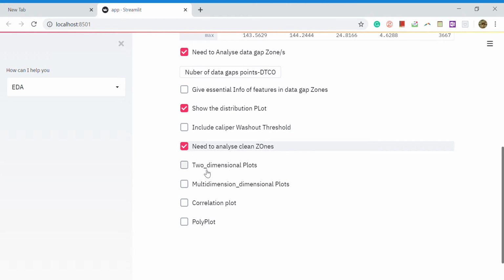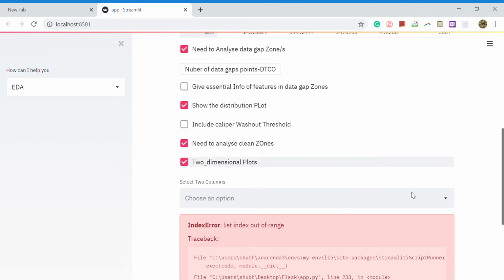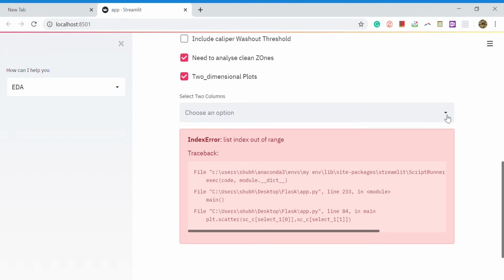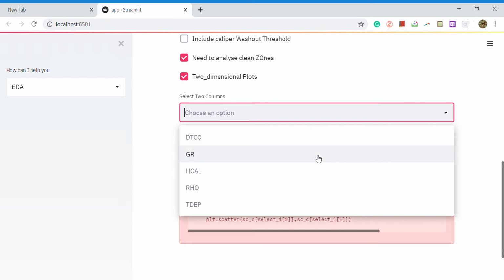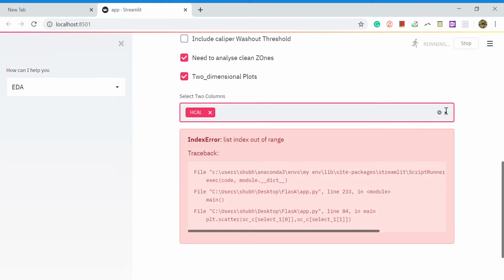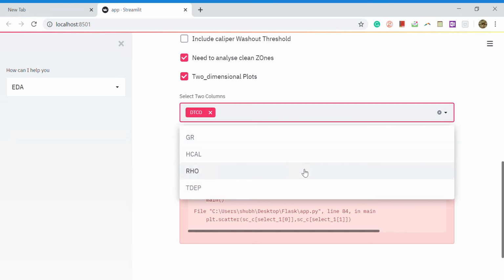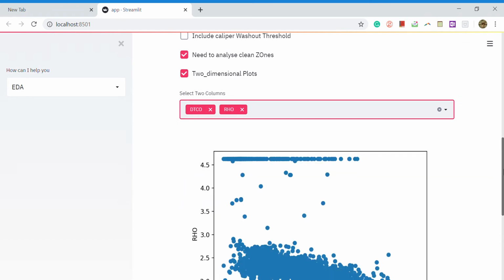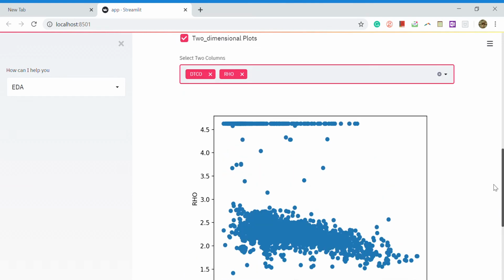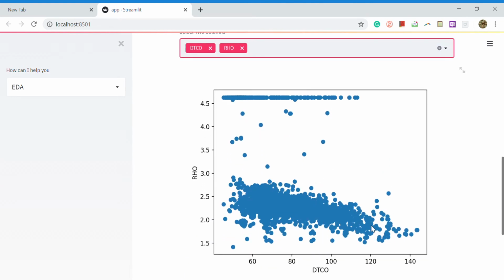It will ask you whether you want to analyze 2D plots or multi-dimensional plots. If you say you want to analyze 2-dimensional plots, it will straight away ask you to choose two features that you want to see or describe. Let's choose something like density and velocity. DTCO is the slowness, the inverse of velocity, and density we have right here. I'll put forward a scatter plot of this kind. These points represent the data points in it. These represent different density values. This represents different DTCO values. You can see the variation in both.